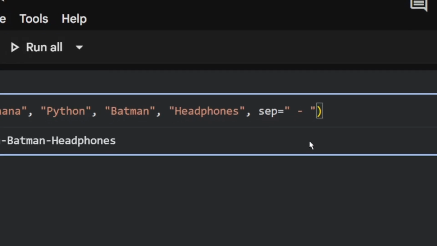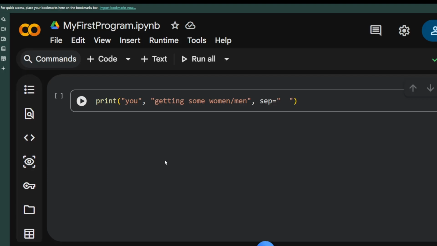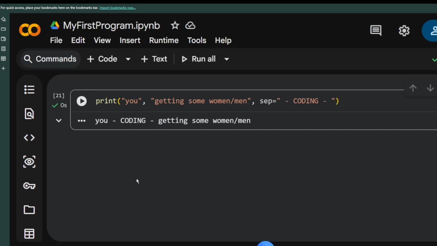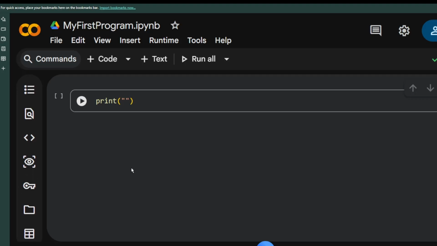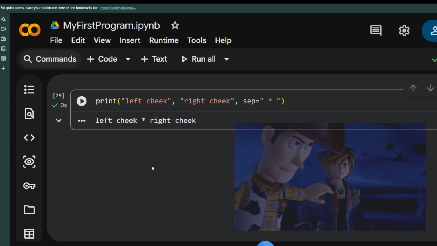Now, if you really want to remember this, what's the separator between you and getting some women or men? For example, coding. You know, this is very personal, because I've been alone for almost 5 years. No, I'm joking, pretty close, but that is something to remember better. Another way of remembering it could be this. Just wait, just let me work.